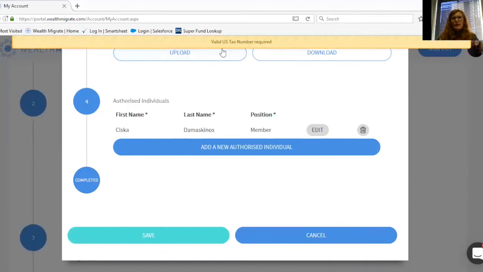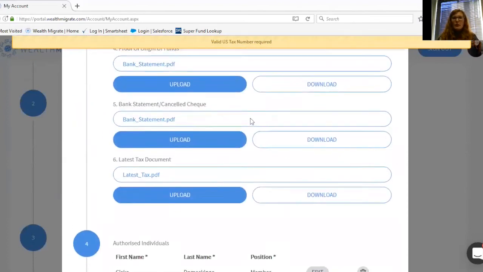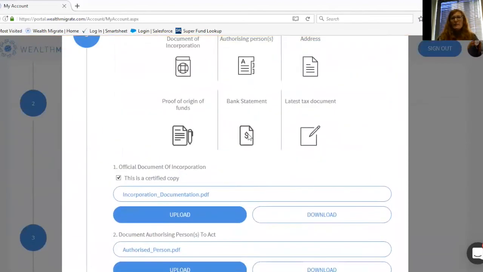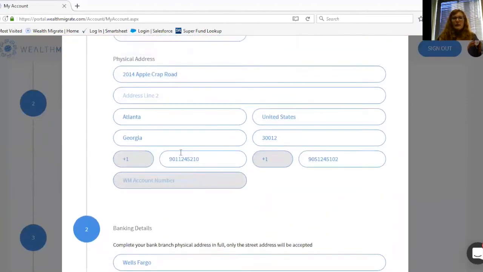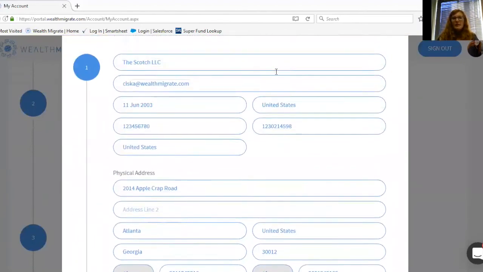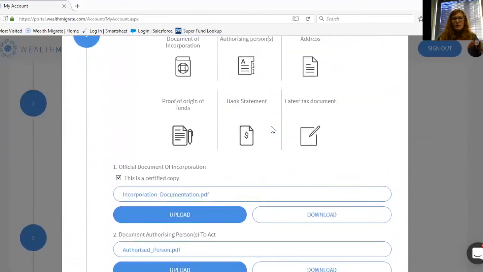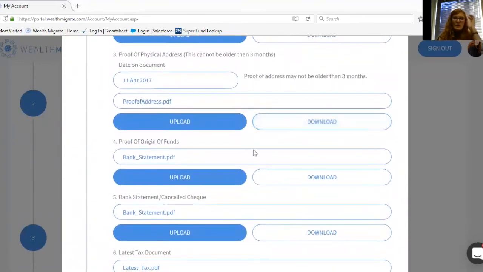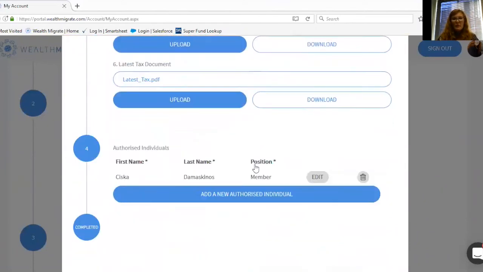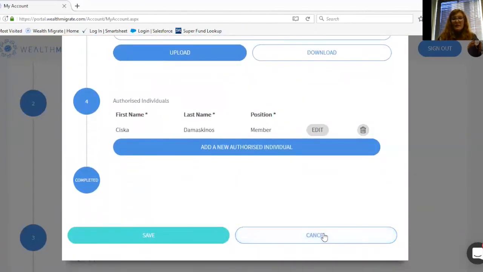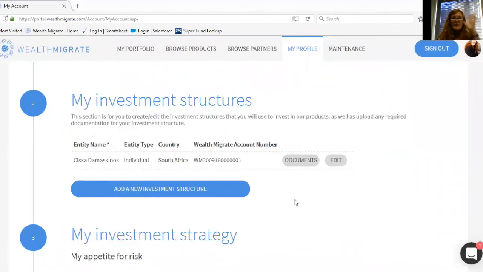Now it says there, valid US tax number required. Because I have just entered a number out of my head, the system is actually validating that number. And because it's not the right number, it won't accept it. And I do not have one here with me at the moment, so I'm going to cancel this transaction. So that's how you basically add a company as an investment structure.